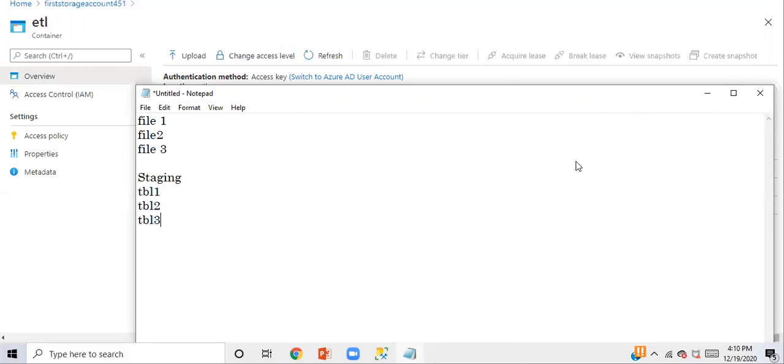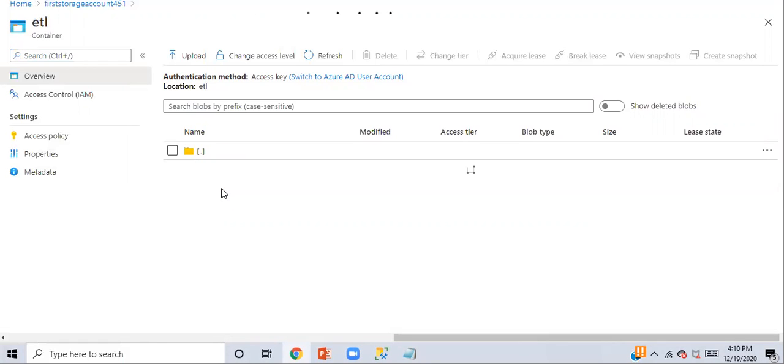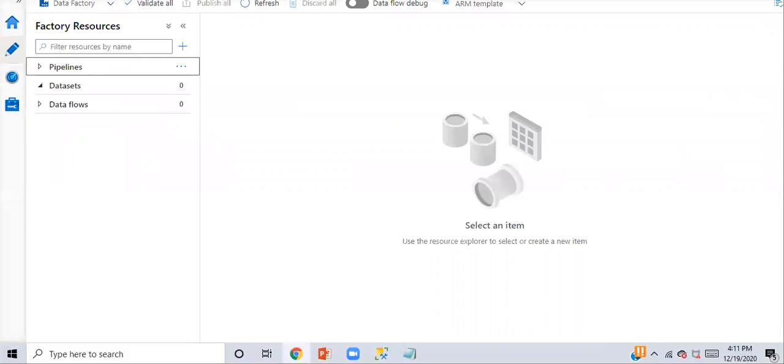So in our case, the scenario is we have this input file folder, and under input files we have two files, department.csv and employee.csv. Now I have to load both these files into the staging environment, into the table, into the database. So let me open the pipeline.